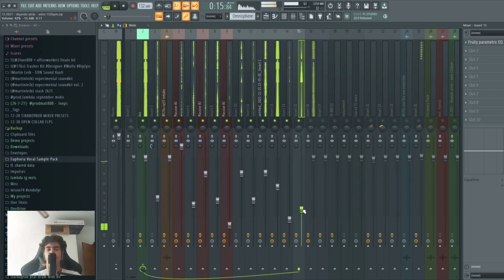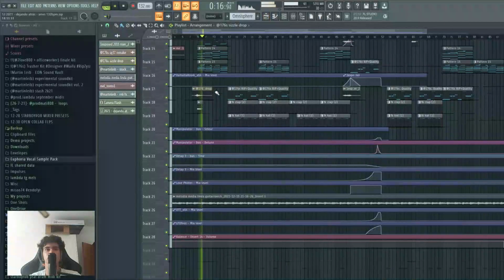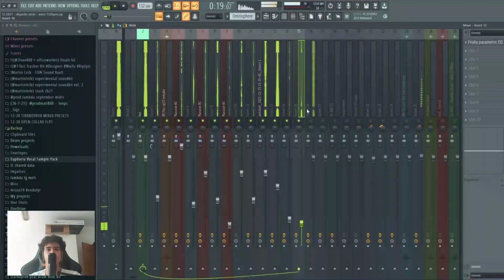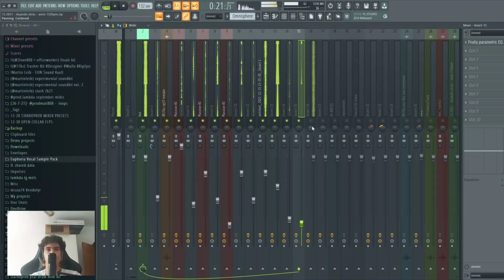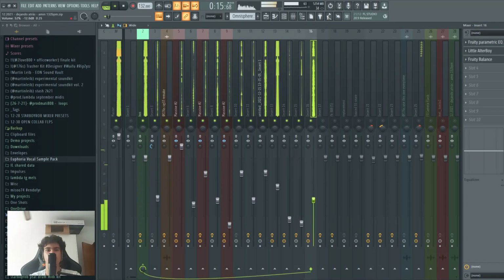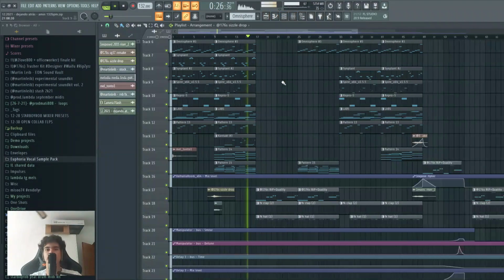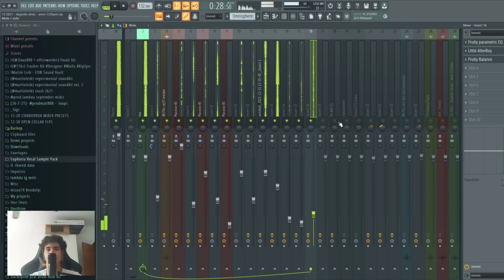That's way too up. You didn't want to hear that much of that bass. It's still way too up. So that's pretty much our melody balanced right here. So let's move on with the drums.